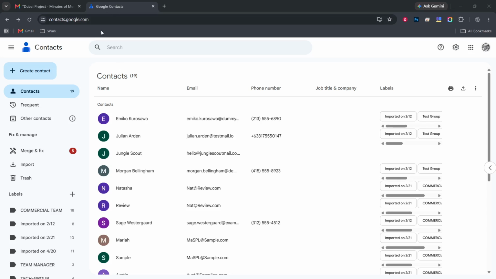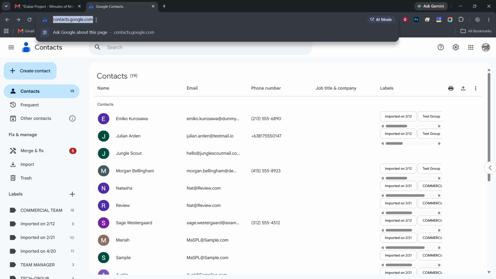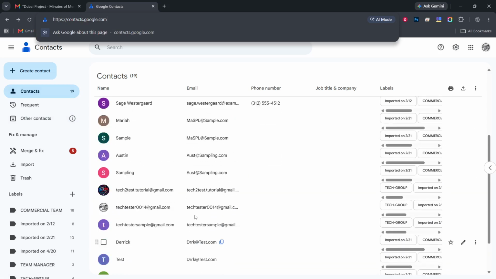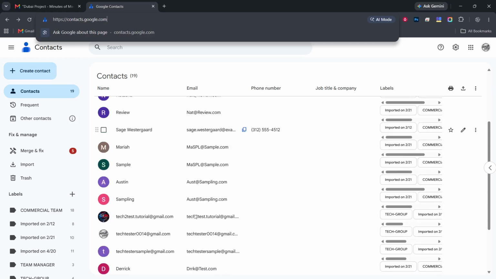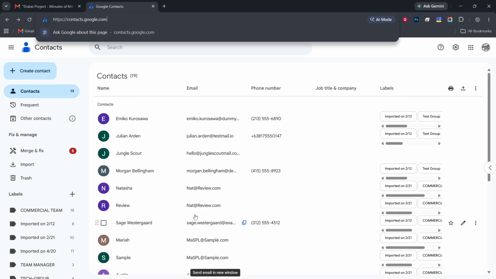You can do this by going to your browser and typing contacts.google.com. Once you're there, you will see your existing contacts displayed on the screen. This is the hub for managing all your contacts in Gmail. A clean and organized contacts list makes your email communication much smoother. Remember, you can access this from any device as long as you are signed into your Google account.